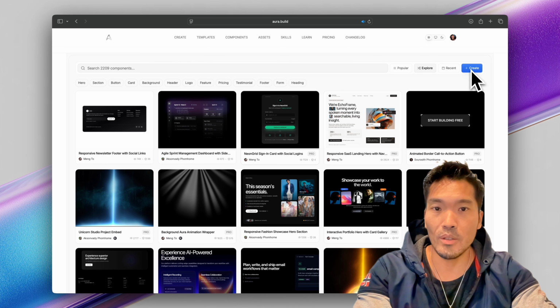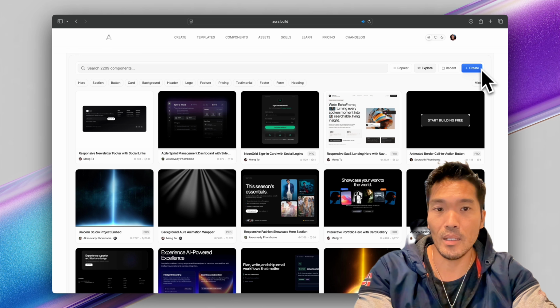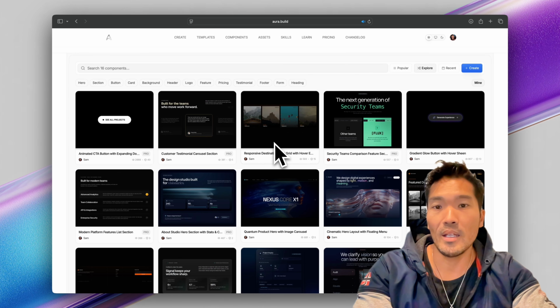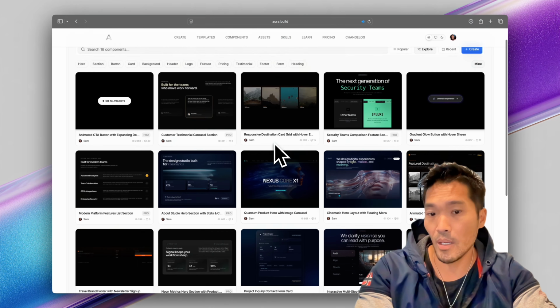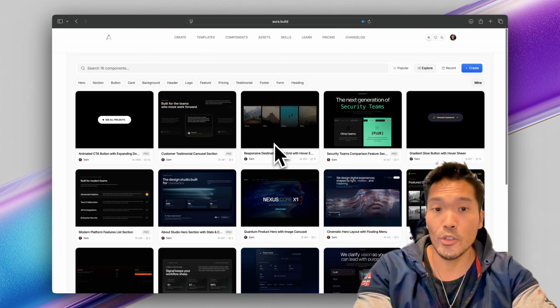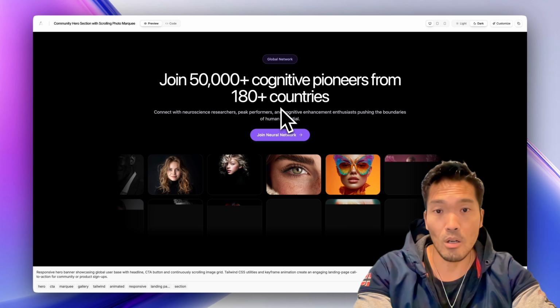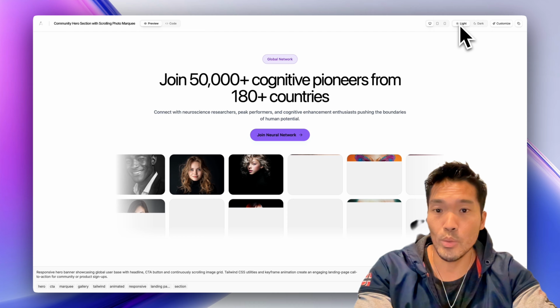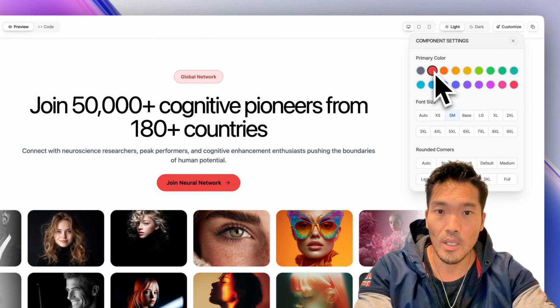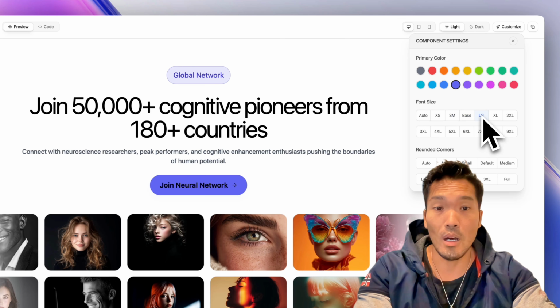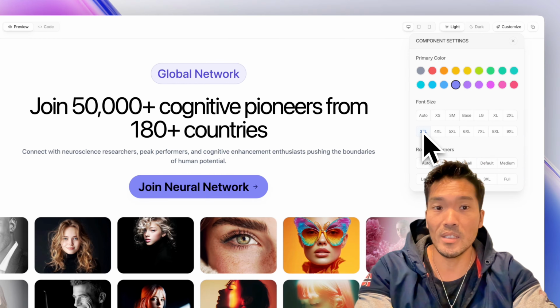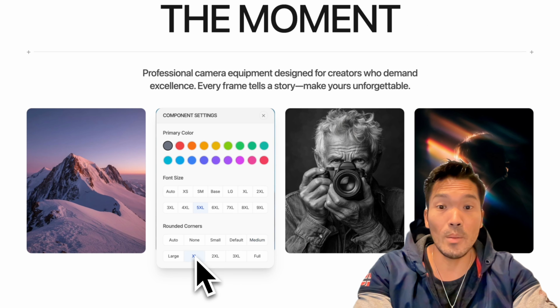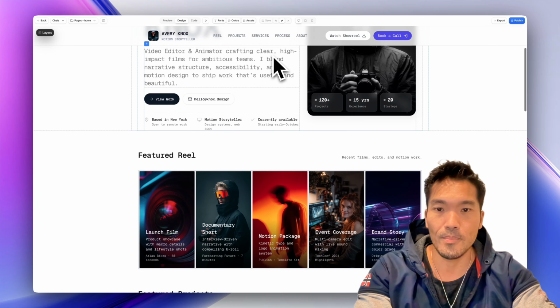Once you've done that, you can find them instantly by clicking the Mine button. That alone can save you a ton of time when you're looking for a very specific element in your layout. The components are fully customizable as well. Some of them let you switch between light and dark mode. You can easily tweak the colors, adjust font sizes, and even play with the border radius.